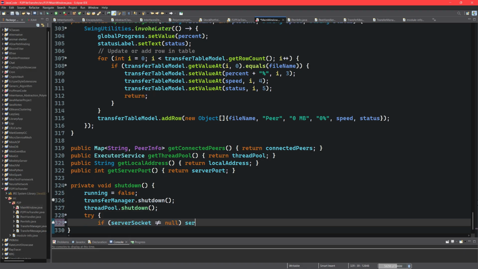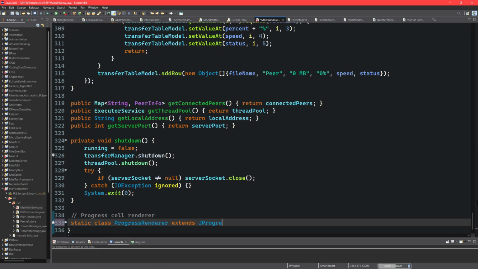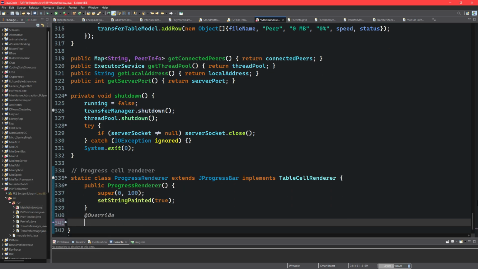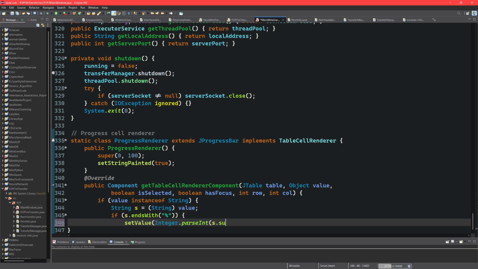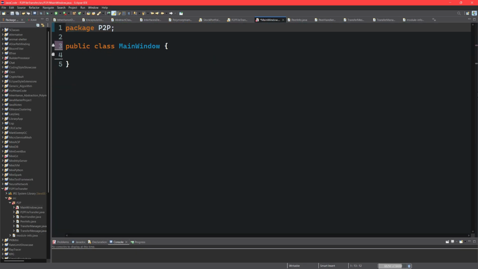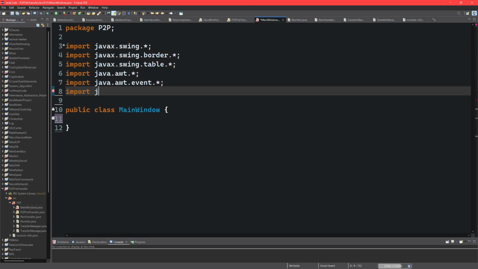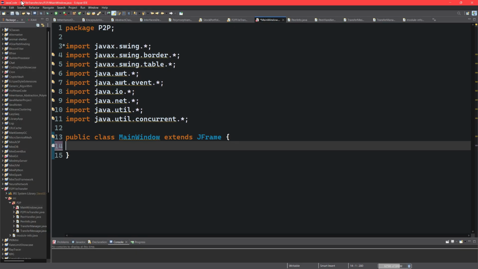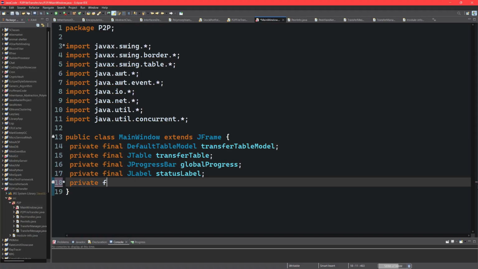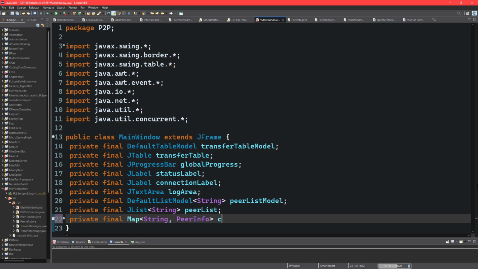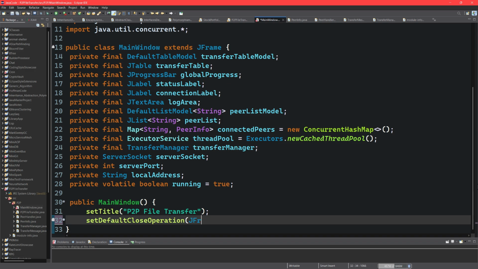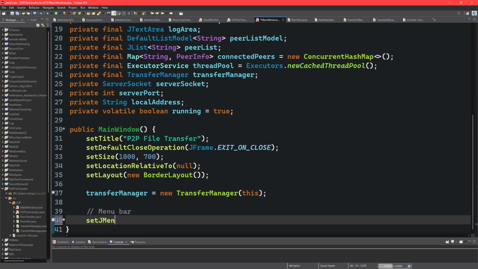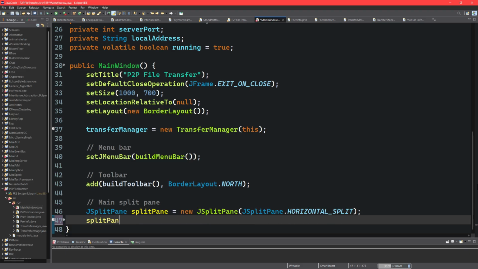The left side of the split pane is the peer panel. It has a titled border reading Connected Peers, a list component showing every connected remote user, and a refresh button. The list displays each peer's unique address. The right side is the transfer panel. It has a table showing every file being sent or received with columns for file name, peer, size, progress, speed, and status. Below the table is a scrolling log area with a monospaced font that shows timestamped events.